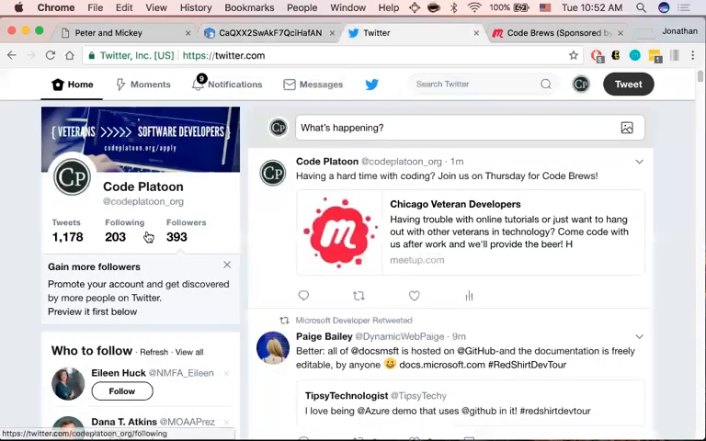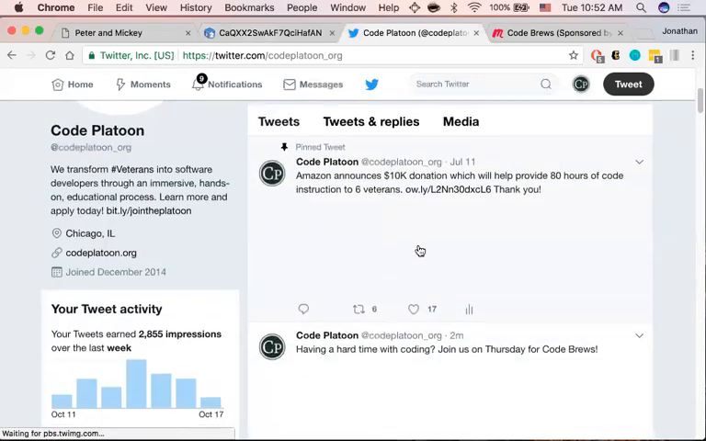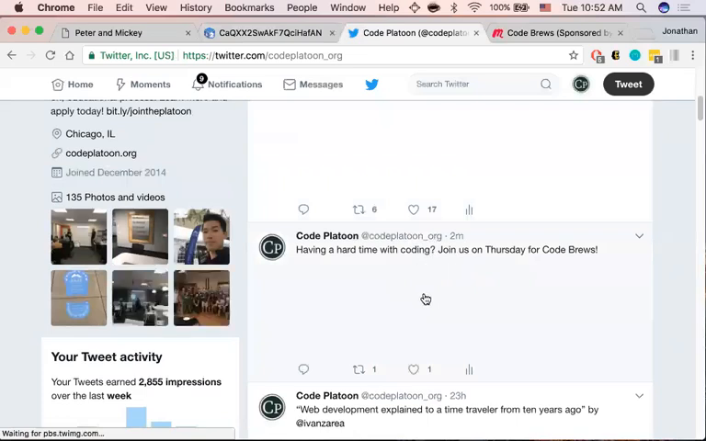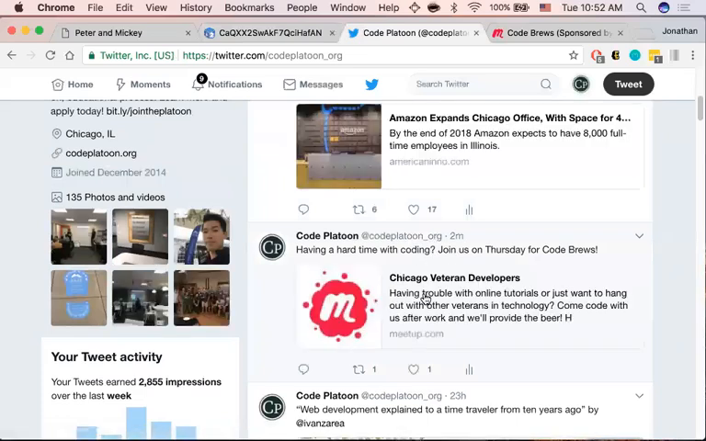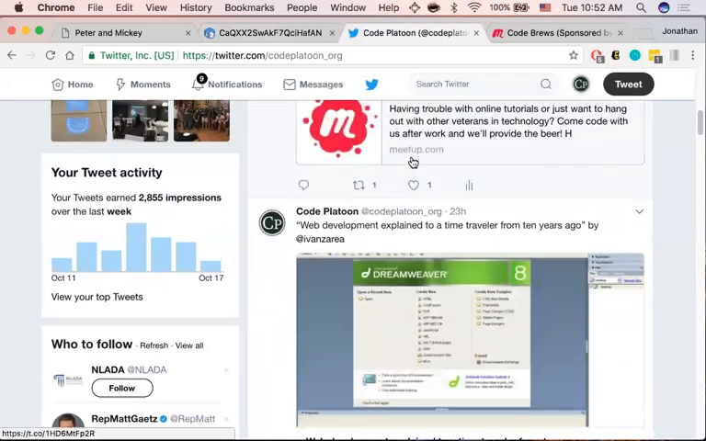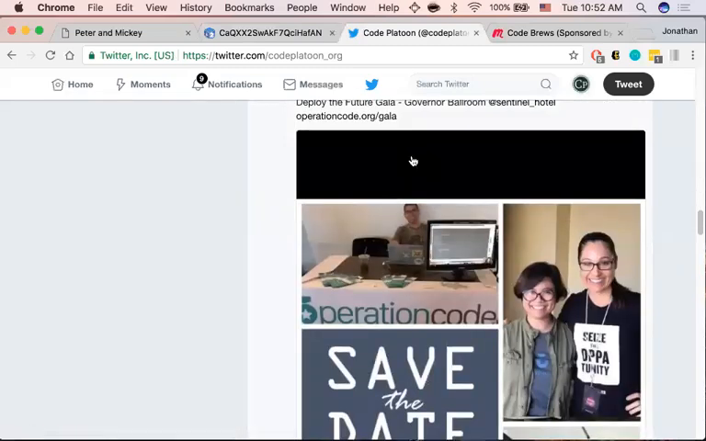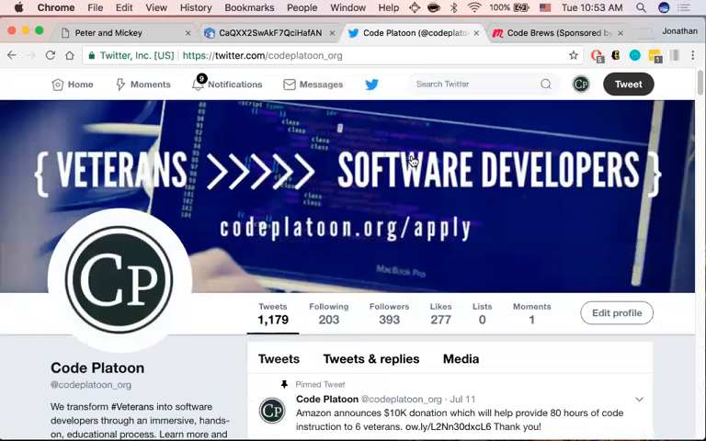So whenever I look at all my tweets, like the one that I just put up, having a hard time with coding, join us on Thursday for Code Brews, that's now associated with me. So it's saved inside of a database. On Twitter's end, once it receives a new tweet, it associates it with your user and saves it into the database. And then every single time that you say, look at all my tweets, it'll load up every single tweet that's associated with you. And then SQL goes into the database and says, give me the most recent 50 tweets or something like that. But we will get to that next week.